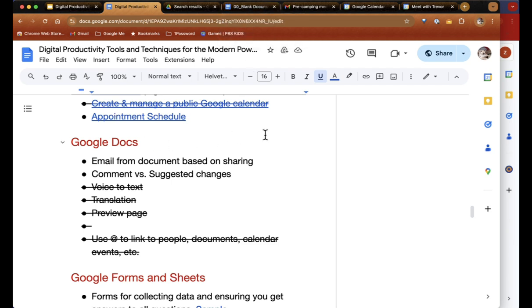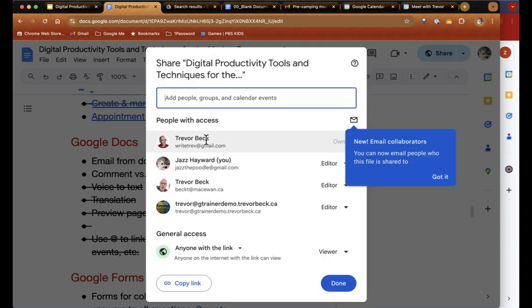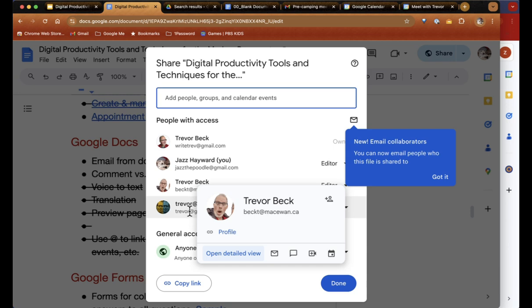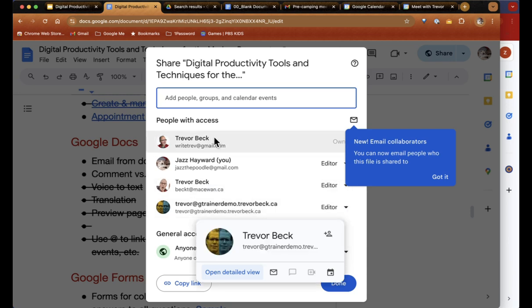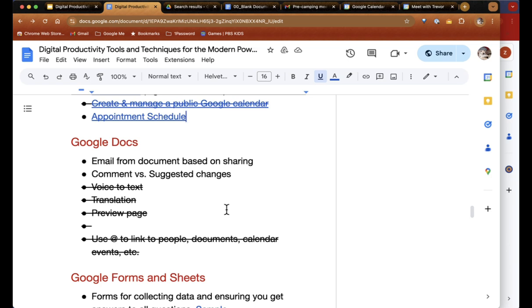So let's say that I'm working on this document with a number of people. Let's go into Share and see who else is in here. So Trevor, Trevor, my work account, and Trevor at my training account, these guys are all working together on this document. And let's say that this document needs to be done by Friday, so I have to send an email out to all of them. I could go into my email, start drafting it. I'd have to come back, find out who all is on this, especially if you work in large groups, and make sure that they're in that email before I send it off.